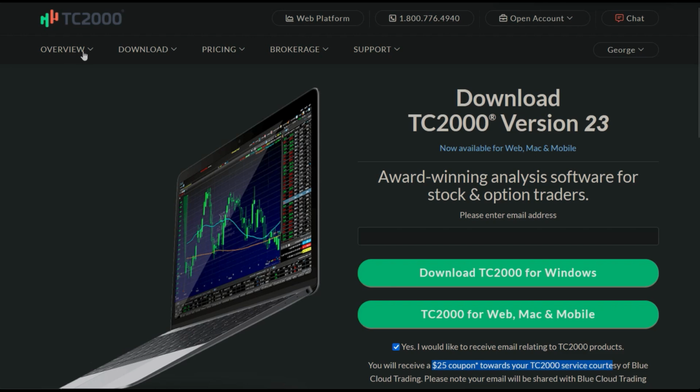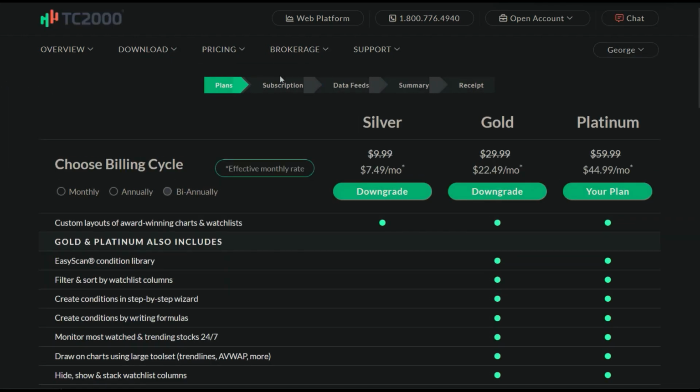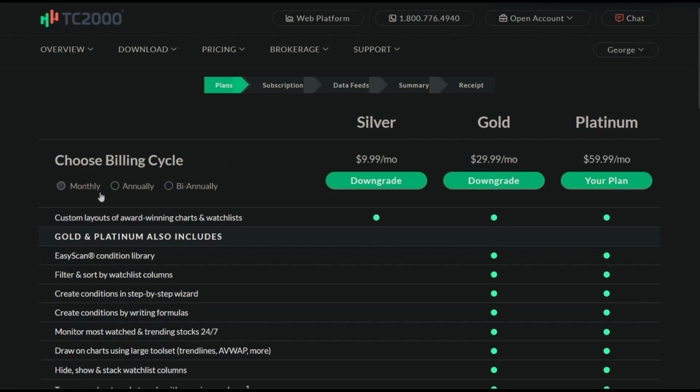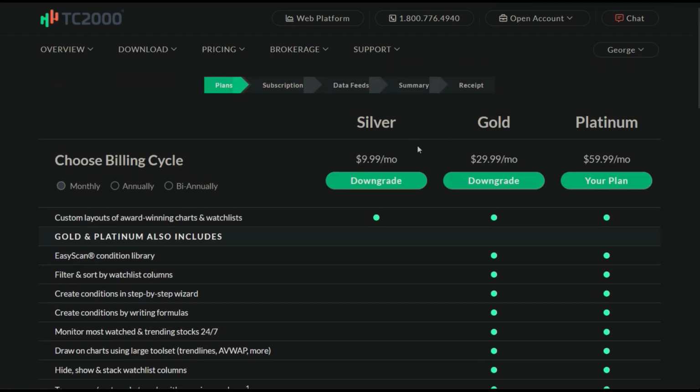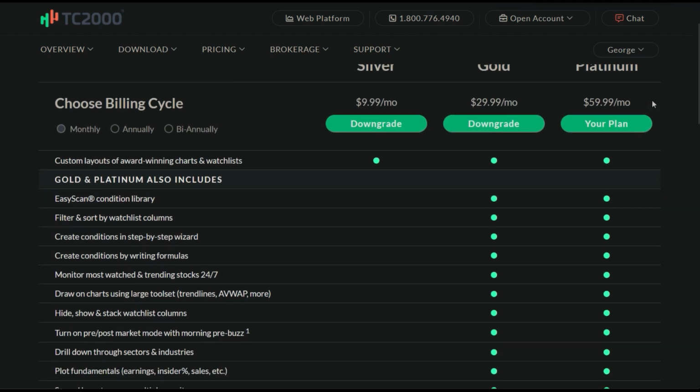Let's go to the overview real quick. And just one more thing. Regarding the pricing, let's go to that real quick. You can click on software plans and data. From here, you'll see they have a monthly, annual or biannual. If you do the monthly, it's going to be $9.99 per month for the silver. Remember, under silver, you won't get the fundamentals at the very top. You can only get those under gold. This chart will tell you what you can get under the gold versus silver and platinum.